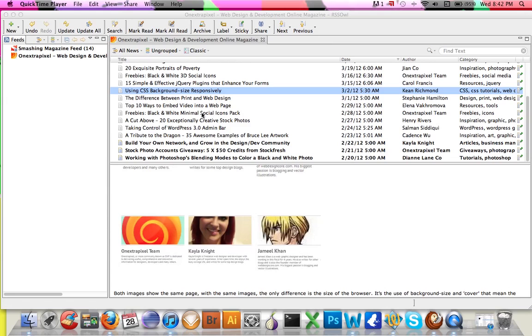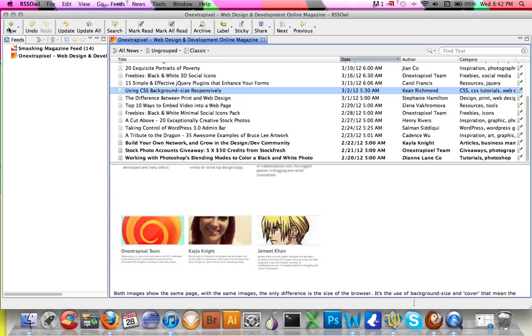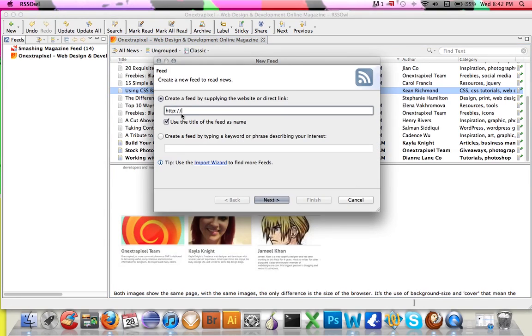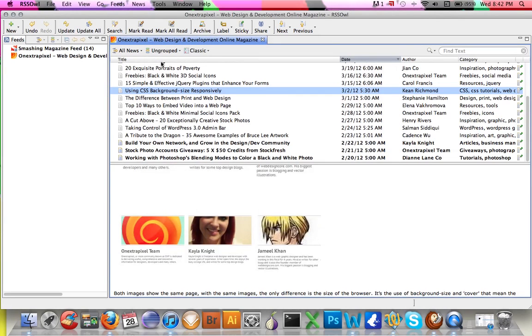And last but not least, I like it because of the easiness of setup. A caveman can do it. New, let's go. Enter the URL, next. I mean, it doesn't get any simpler than that.